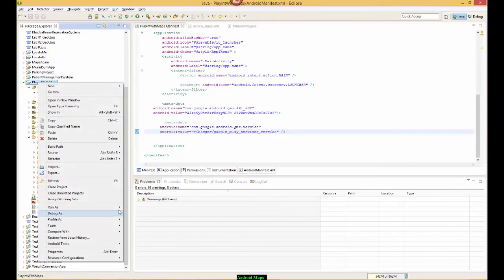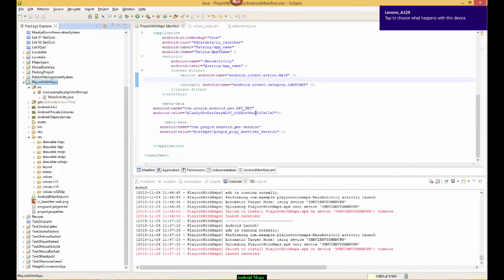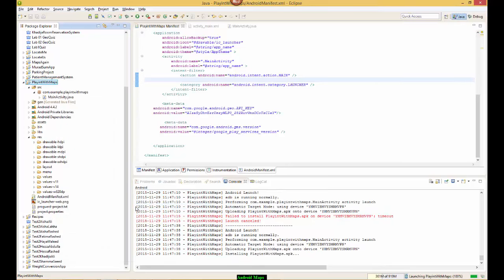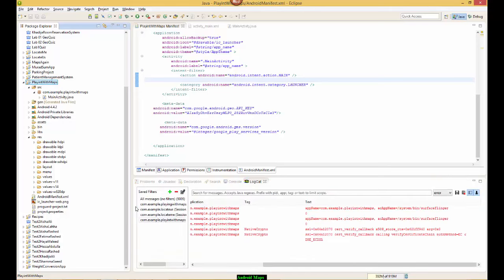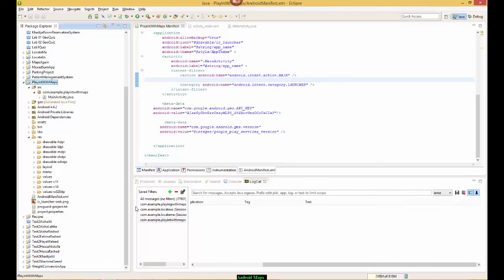Right click this, run as Android application. Make sure it is connected. Okay, I've got this over here. I can see my location also, and if I search some location, for example Dubai, I can also do that. Search, yes, I can. Okay, excellent.